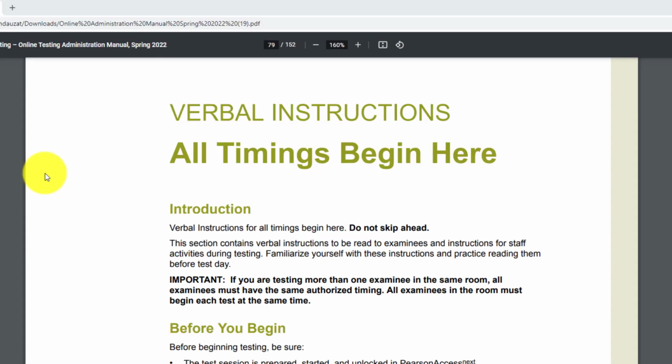So, for example, the first test is ELA. All students must start ELA at the same time. The second test is math. All students must start math at the same time. The third test is reading. All students must start the reading test at the same time. And the last test is science, and then all students must start science at the same time.